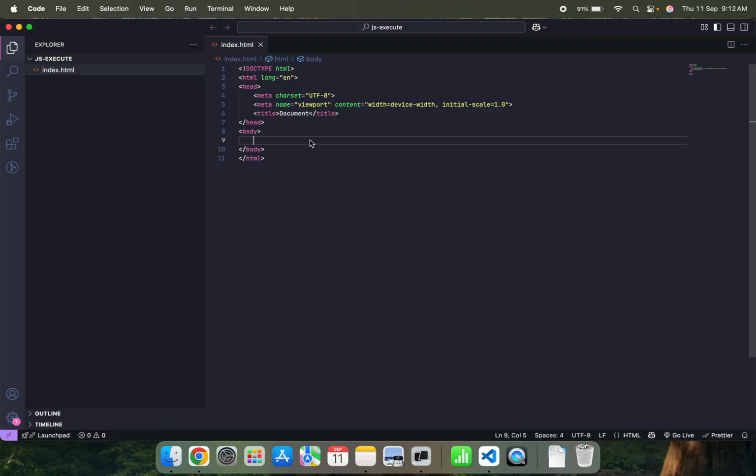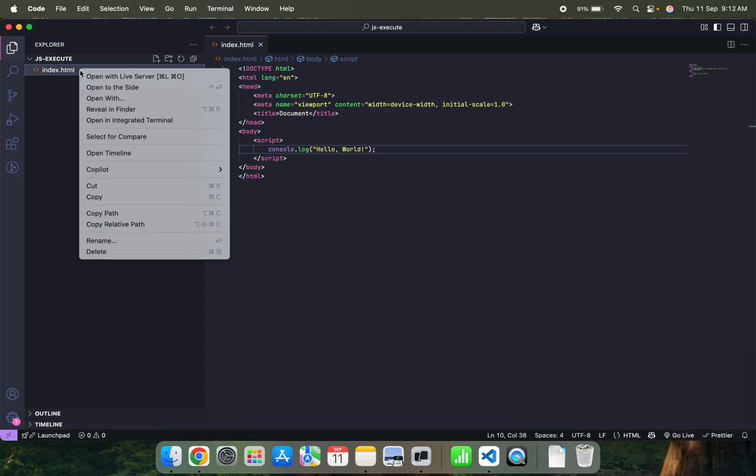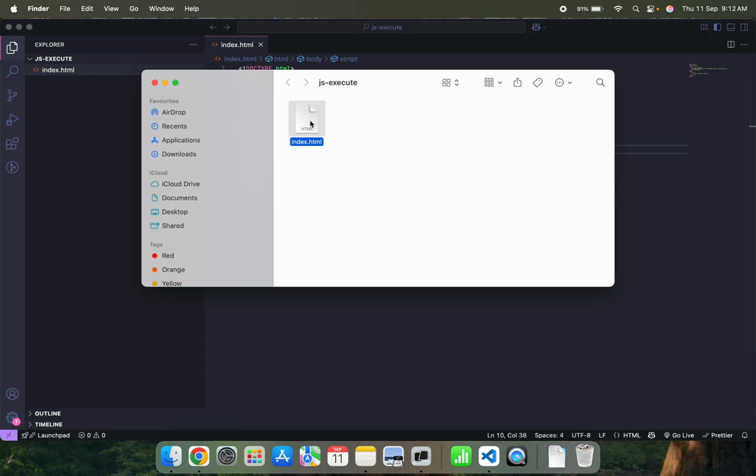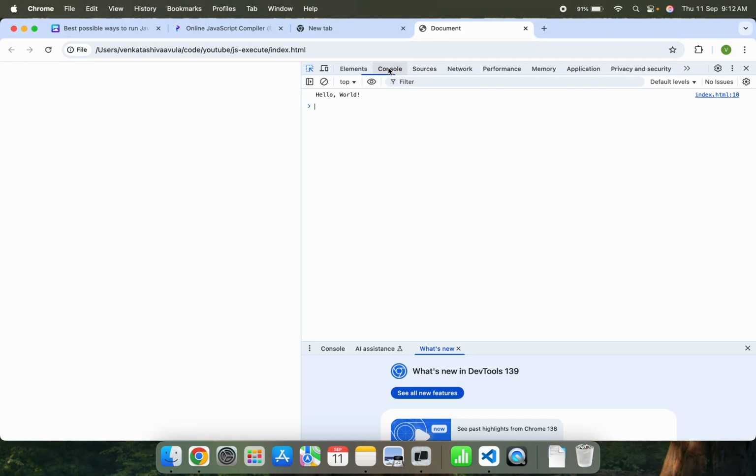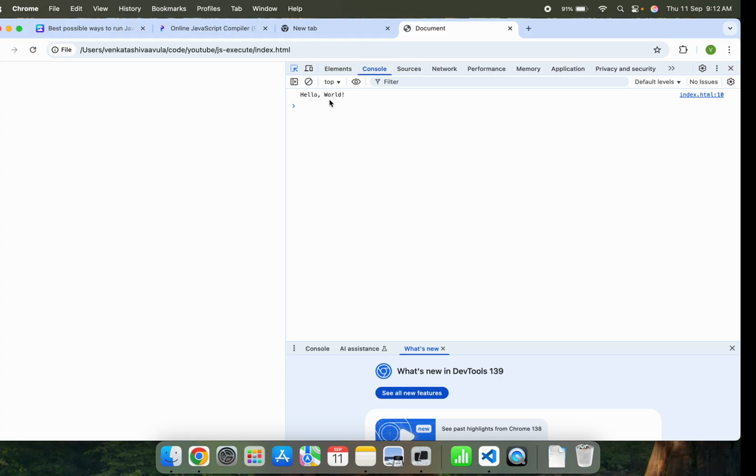Here we can just write a script tag, and write the JavaScript code like console.log. To execute this, you don't need to do anything. Open it in Finder and just double click. That will open in the browser. Open the debugger tools and see it in the console. You see the output here.